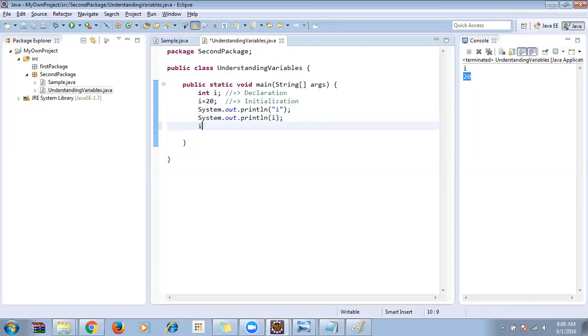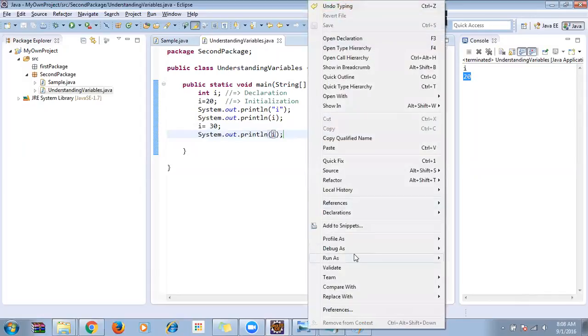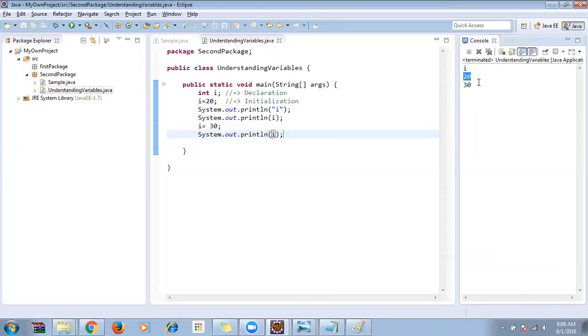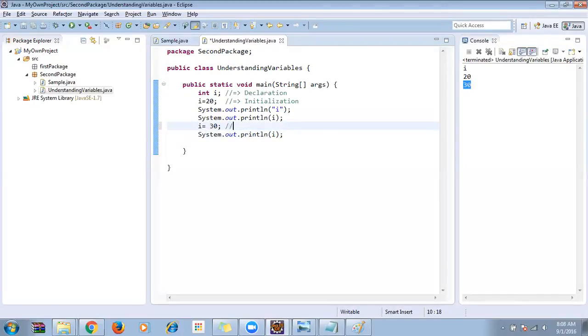Then I'm going to give I is equal to 30 now. Then again I'm going to print I. Now see what happens. First time it prints 20, this time it prints 30. This step is called reinitialization. Clear, guys? Declaration and initialization can also be done in a single step. For example, integer x is equal to 200. Now if I print x, that will print 200. That's the thing. Clear for everyone?